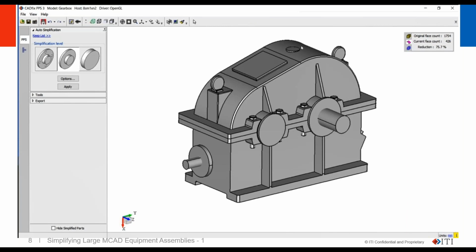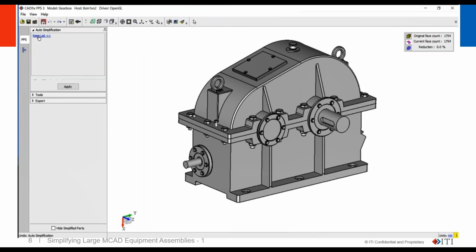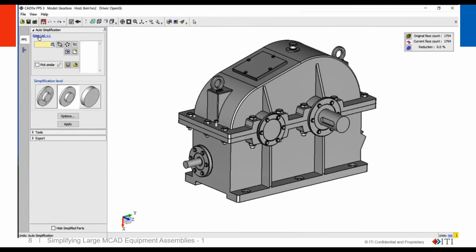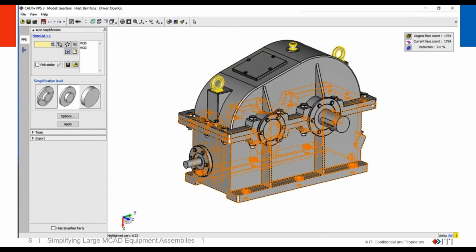However, there were some features at the top of this gearbox here, and we may say that these features were significant in some way, and we need to retain their full details so that they are suitable for their purposes downstream. So we can utilize this keep list functionality to exempt bodies from all the simplification during the automatic simplification process. So we just have to select the bodies that we want. So we'll select 2 from the top here and this on the right.